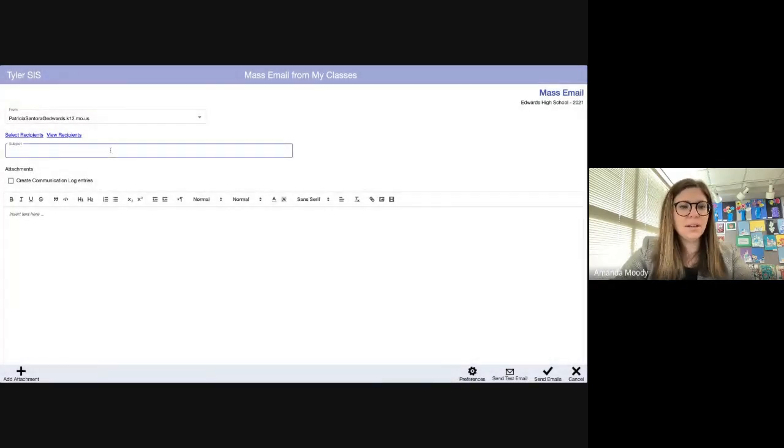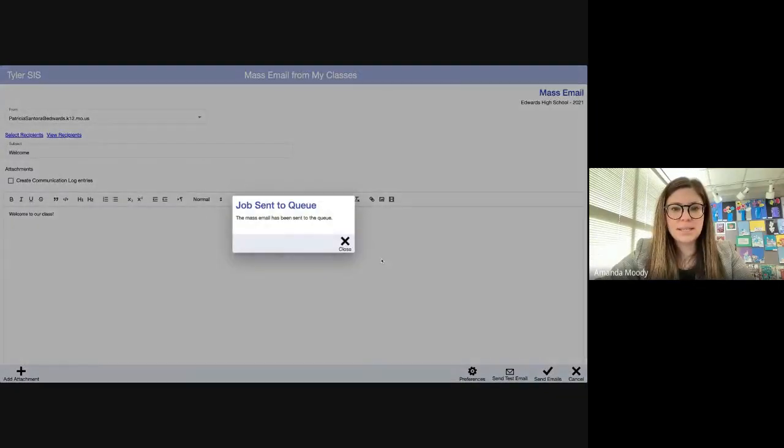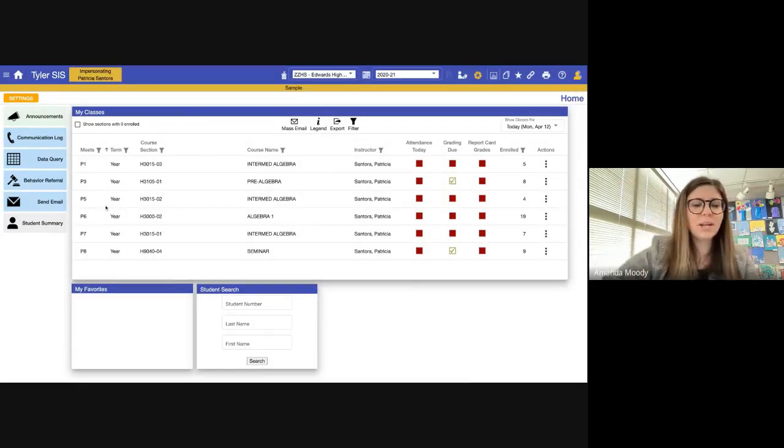So I can just put in here, welcome to our class, whatever that may be. Then I go in here and I press my send email button. And it tells you who it's going to send it from. It's going to be sending it from your @wsdr4.org email address. I press send emails, the job queues, and it goes. So kind of cool. So that is how you send mass emails.